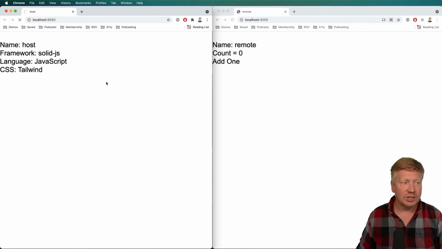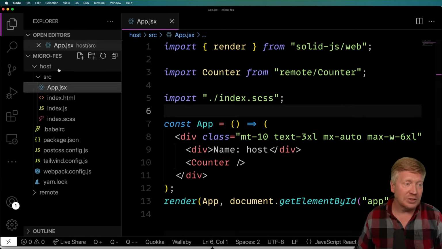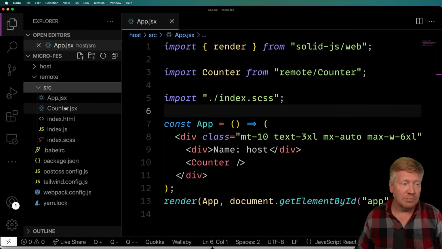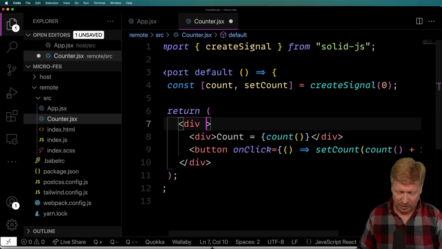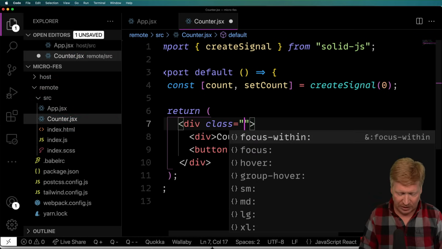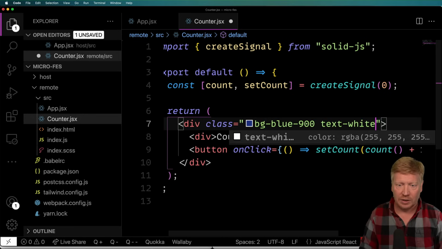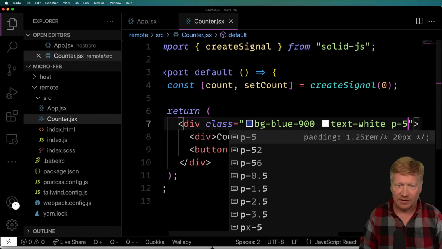And now if I refresh, boom, I see the counter and it's shared between these two. Don't believe me? That's cool. It's fine to be skeptical. Let's go back into our remote, make a change to counter, and we'll do a little bit of Tailwind magic. We'll change that class to something along the lines of a background blue 900 with a text color of white and a padding of 5.